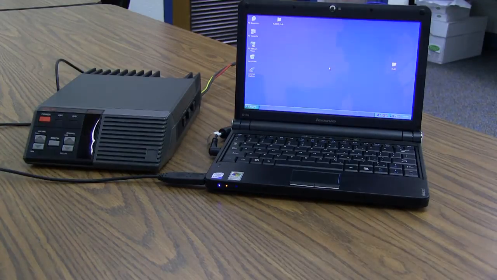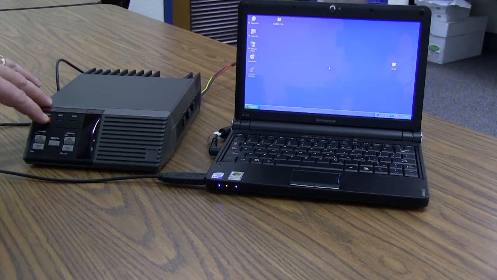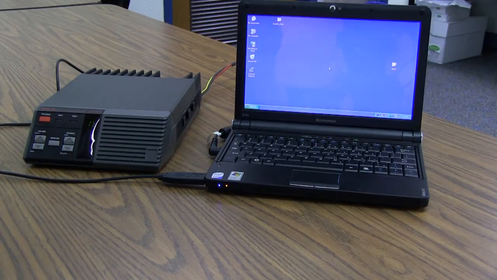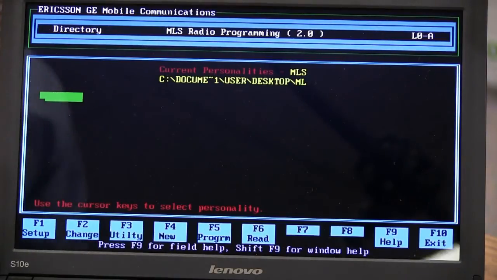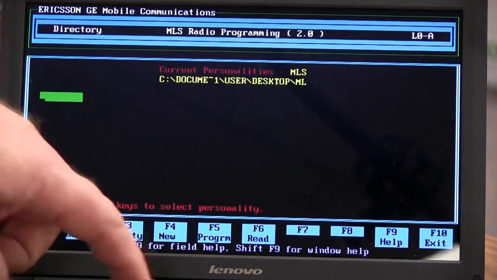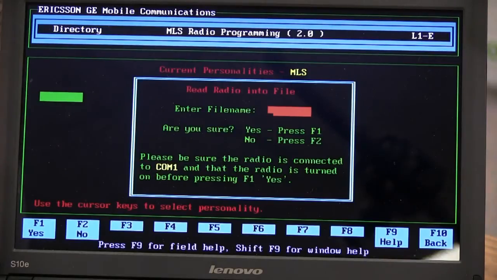We're now ready to power on the radio, and we can also launch the MLS-II software at this time. The MLS-II software looks very similar to the MVS software that I had a movie about earlier. In this case, the software is ready to read the radio, and we'll do that by simply pressing F6. We need to give our file a name, and again I'll use new for this, and press F1 to continue.